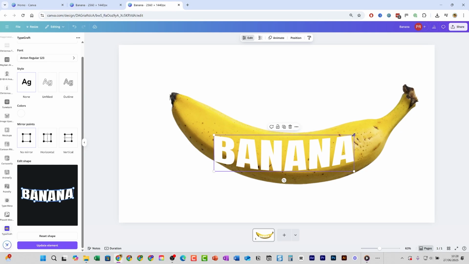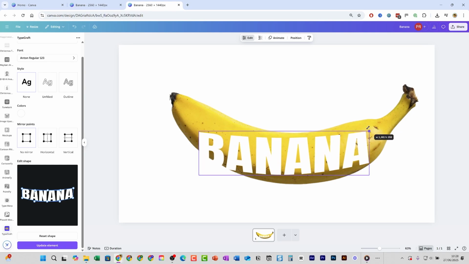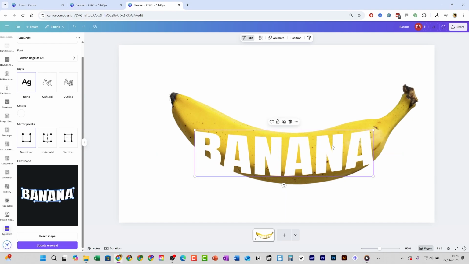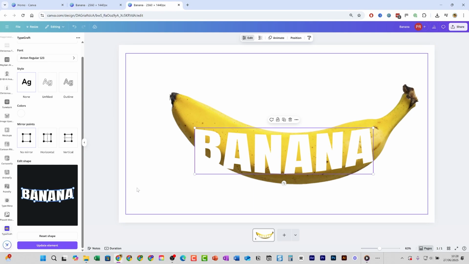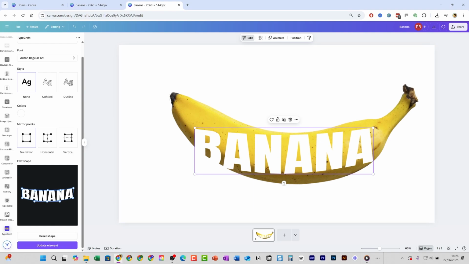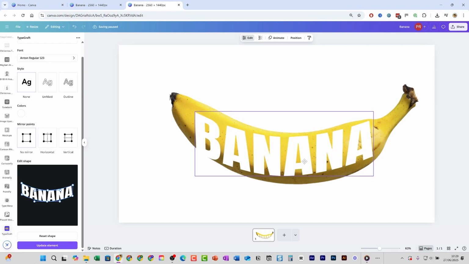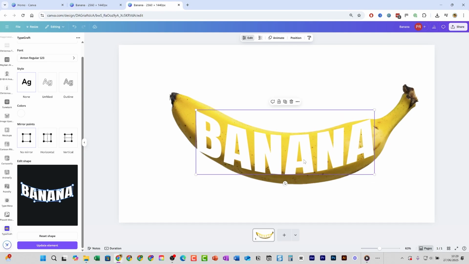Okay, so we'll move this element into position. We'll resize it a little bit again. Remember to click the Alt button when you're resizing. That helps to keep the aspect ratio the same. So now that we've put this in place, let's make some other adjustments so that we're roughly trying to get to the shape of the banana. Hit Update Element. And you can see we're getting closer. Keep going until you're happy with the layout.